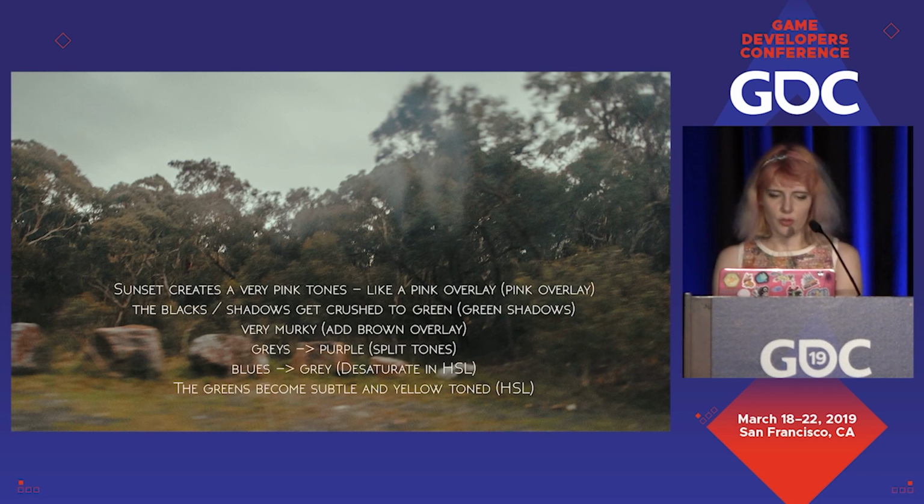So the broad overview is that sunset creates very pink tones for a lot of the cheap films. So that's a pink overlay. The blacks and shadows get crushed to green. So you can have green shadows. You want murky colors, so you add a brown overlay. Grays go to purple, blues go to gray, which you can do using a hue and saturation meter. And it's really about experimenting and working out these rule sets and then working out how to get the colors, and then going through your own personal sleight of hand.